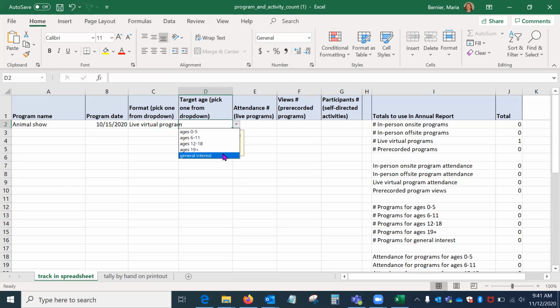And it really was a general interest one. You know, we had kind of thought maybe we would pitch it at kids or teens, but in the end, we determined that this was going to interest everybody in town. It was a Zoom program, so we decided that our target age was general interest here. And then because this is a live virtual program, I'm going to count the number of attendance at the program.